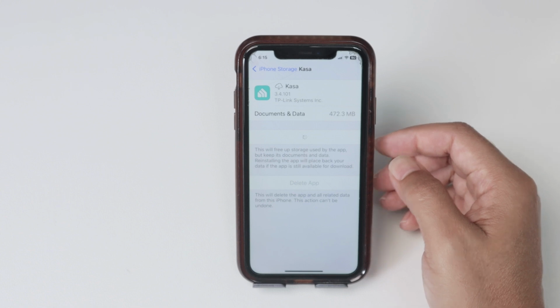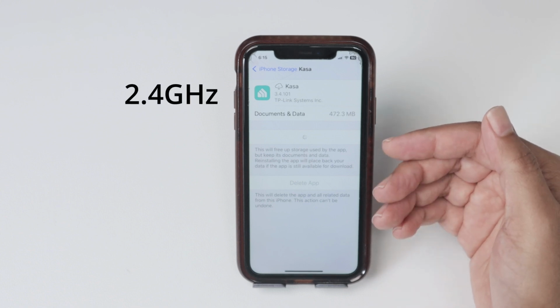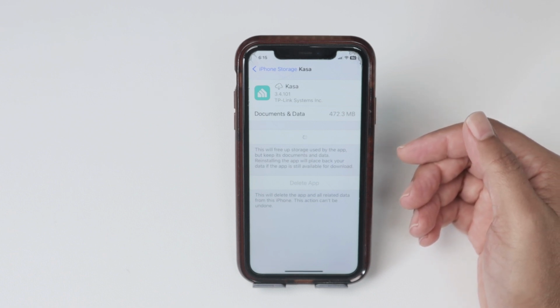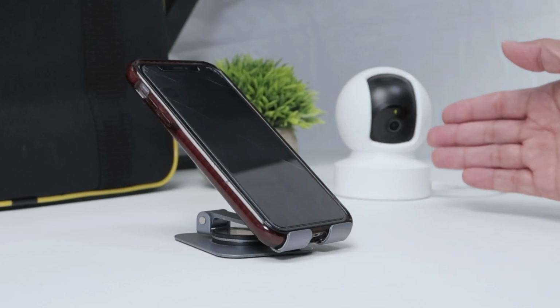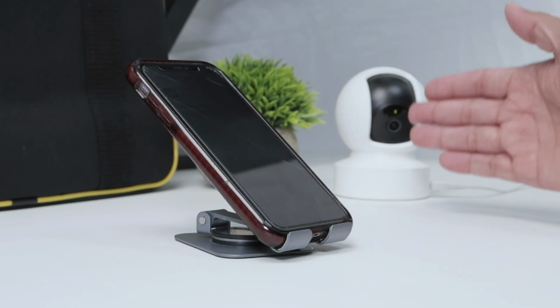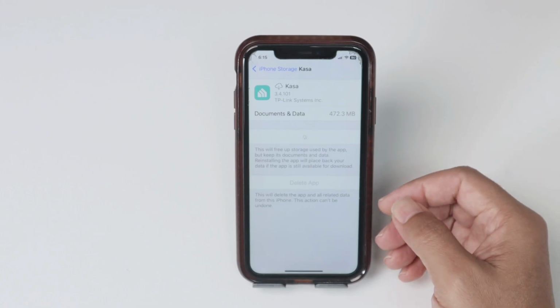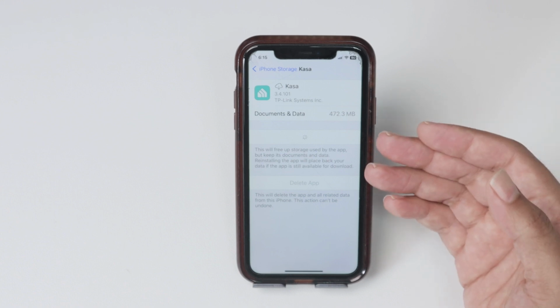And remember that it's necessary to connect the Kasa app to a 2.4 gigahertz network, not to the 5 gigahertz network, right? So important to know that because I have here a Kasa camera, for example, and this Kasa camera only works with the 2.4 gigahertz network. So after the update here, it's going to work pretty fine, all right?